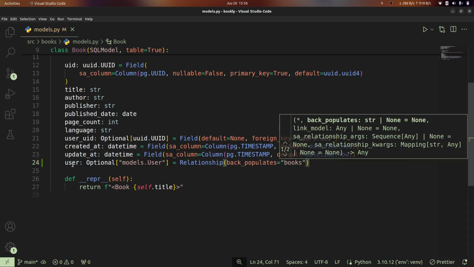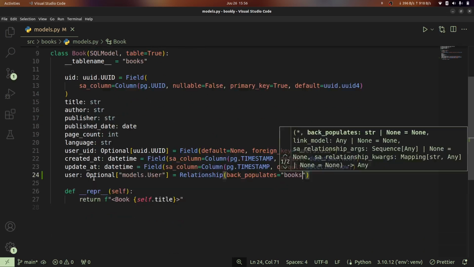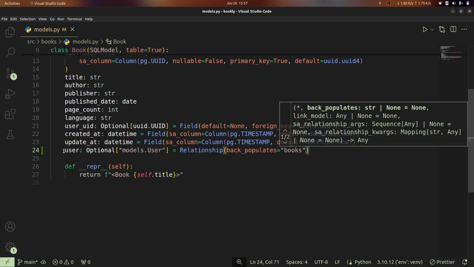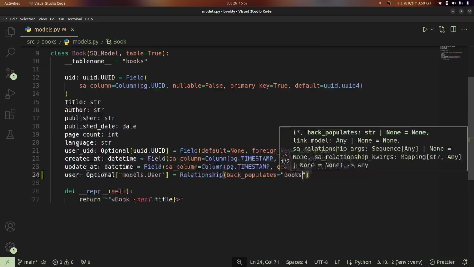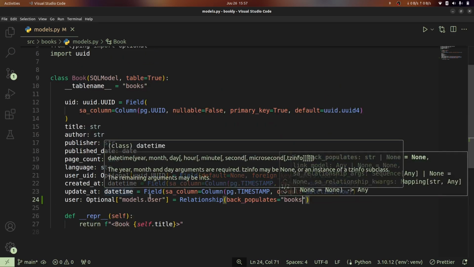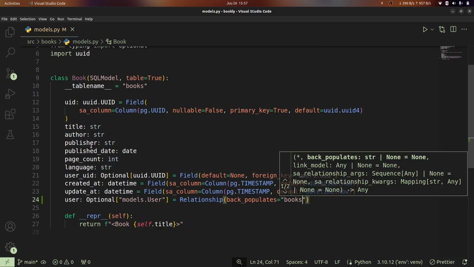So that means that on our user side, we shall access all books that are related to this user. And on our book side, we shall just have to access the user who added that book, but we shall access him via book.user. So from the user side, we are going to have something like user.books, and that is what back_populates is all about.